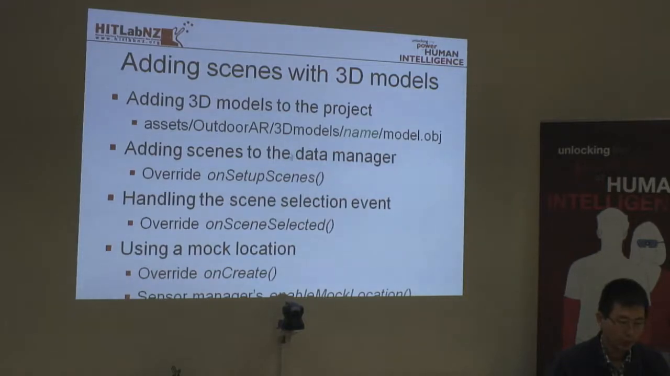And where you add the 3D model is inside this folder in your app project. In Android projects, there is a folder called assets where you put the additional resource files that you want to load. And inside that folder, this outdoor AR folder is the folder name that the library initially looks for. Of course, later on, if you learn more, you can change the name of the path, but this is the default path it looks for the 3D models.